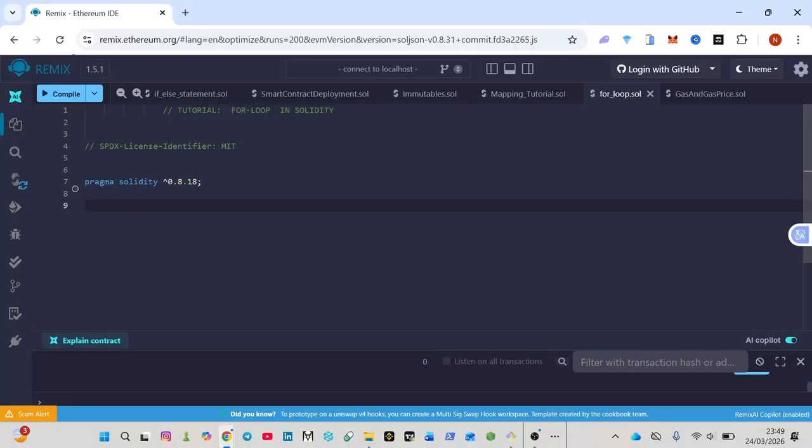In this tutorial, I'll be talking about for loop statements in Solidity. So without wasting much of your time, let's get started. Just like every other programming language, Solidity supports for loops, and their syntax and behavior are very similar to programming languages like JavaScript, C++, etc.